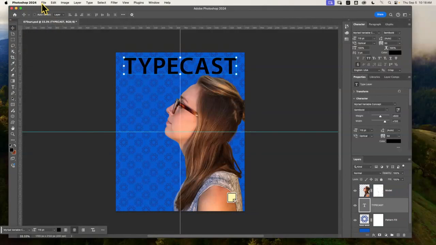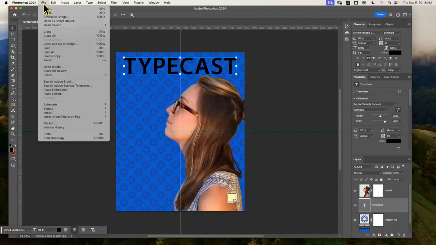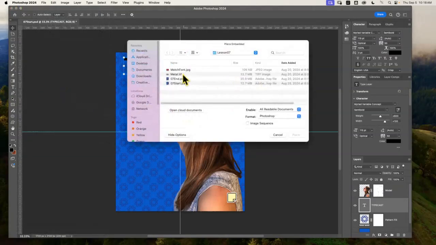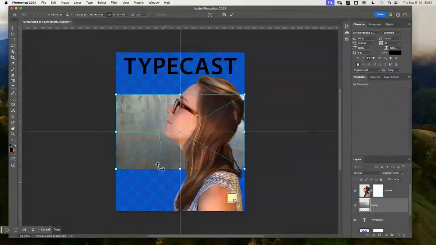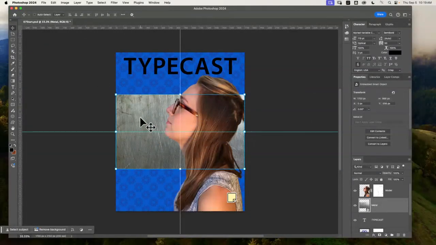I'm going to go to File, Place Embedded. I'm going to hit Metal TIFF, and I'm going to hit Place. And that places it in. So it's going to come in with this cross on it, and if you double click, the cross will go away.